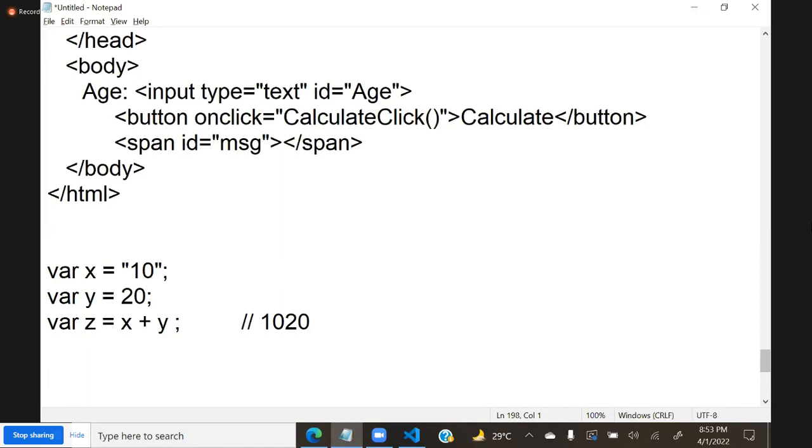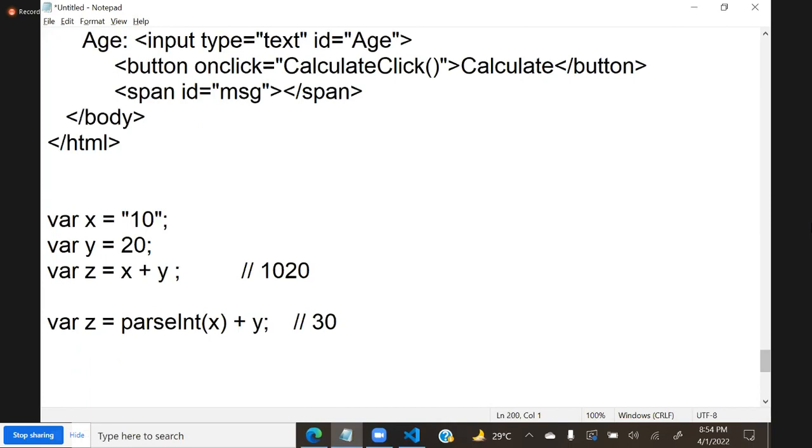Okay. I am doing it like this, where z is equal to parseInt(x) plus y. This will be how much? Obviously it will be 30.